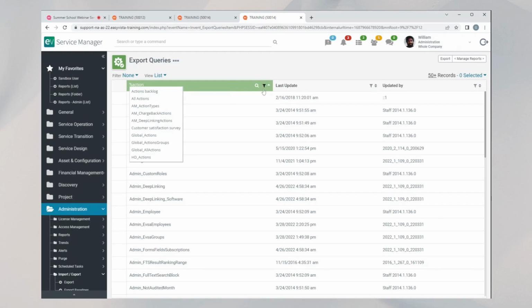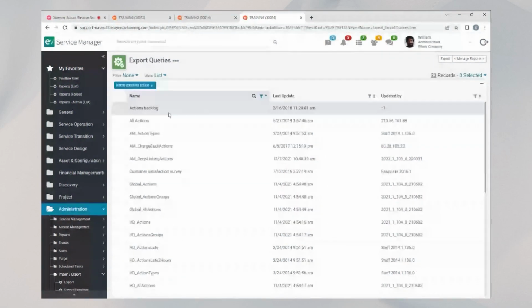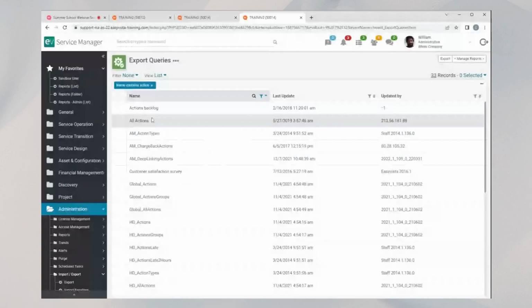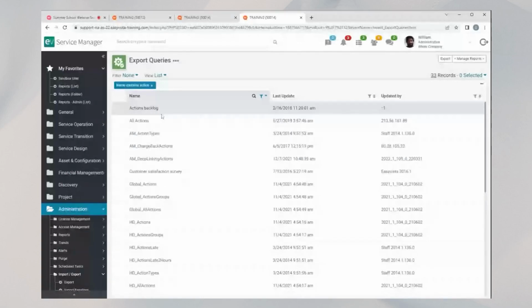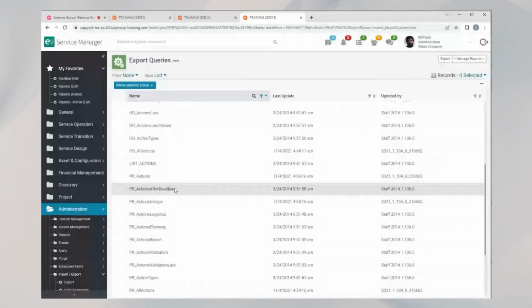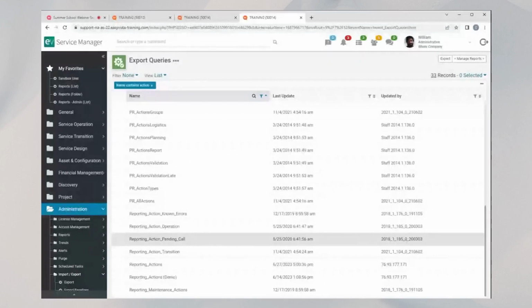Or what you could do is you could use this little filter icon, as most of you know, and just search for any of them that have the word action in it. Now, we have a number of them. Remember, on our report, I selected actions. Let's look for actions. We have all actions, actions backlog, HD_actions, PR_actions. I don't see actions, all right?